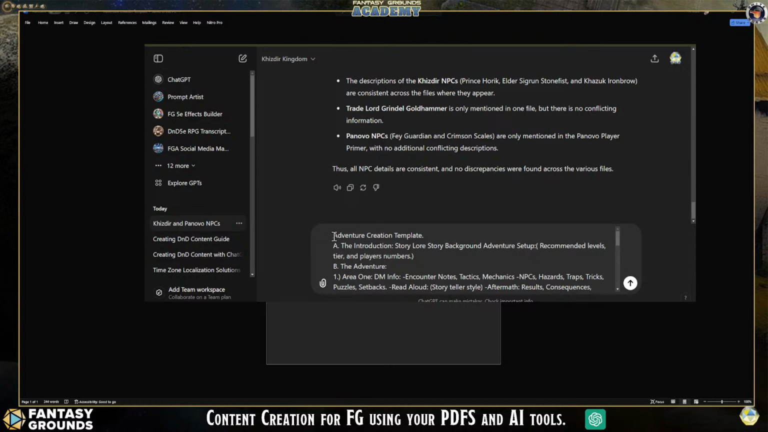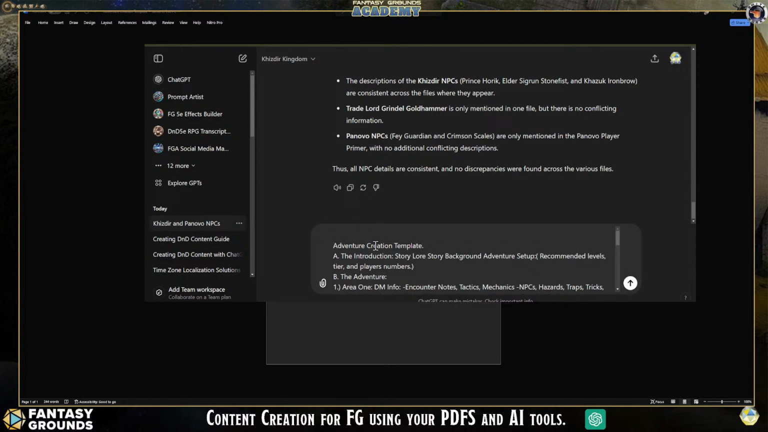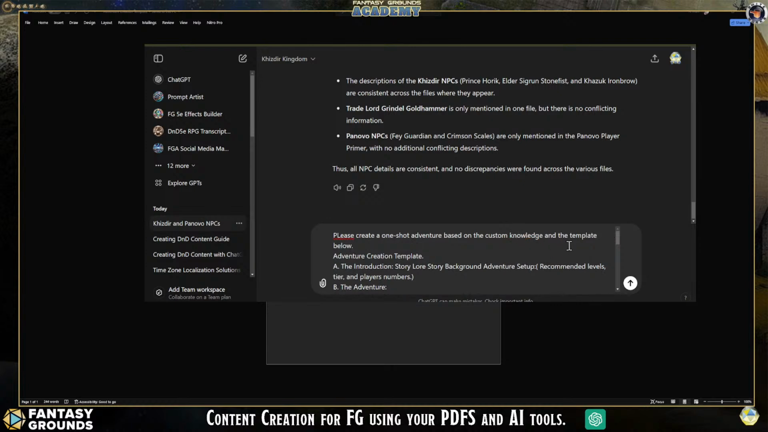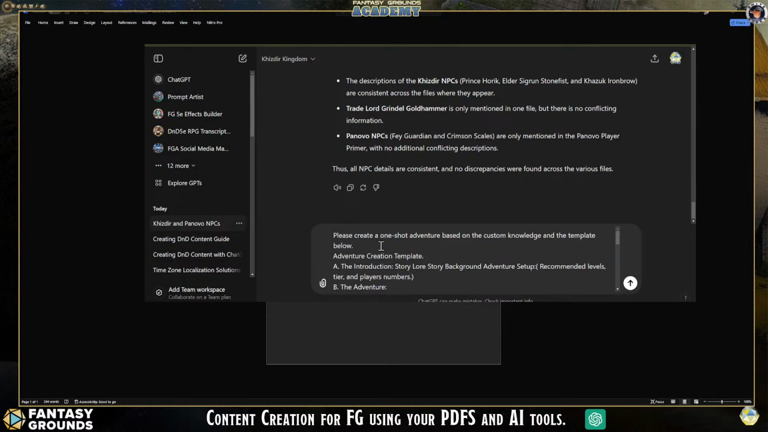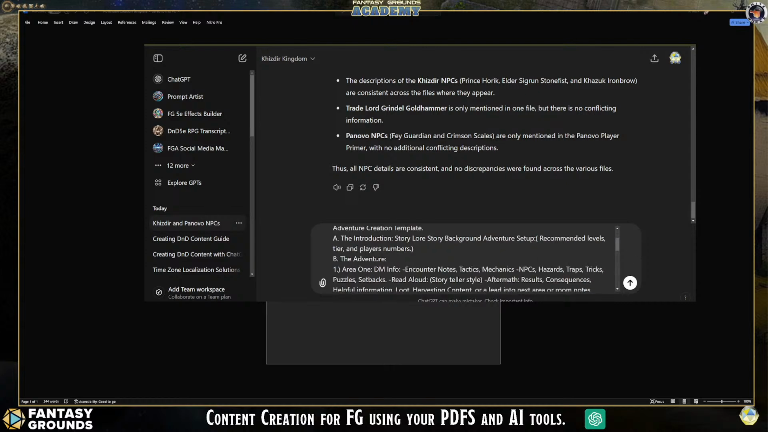And I'm going to ask, see, I gave it a template, and this is the adventure creation template. I'm going to say, please create a one-shot adventure based on the custom knowledge and the template below. And that's basically how I start off: I build all that reference material first and then do something like this, and this is the payoff, right? You get this. So I want to go over with you what this actually does.